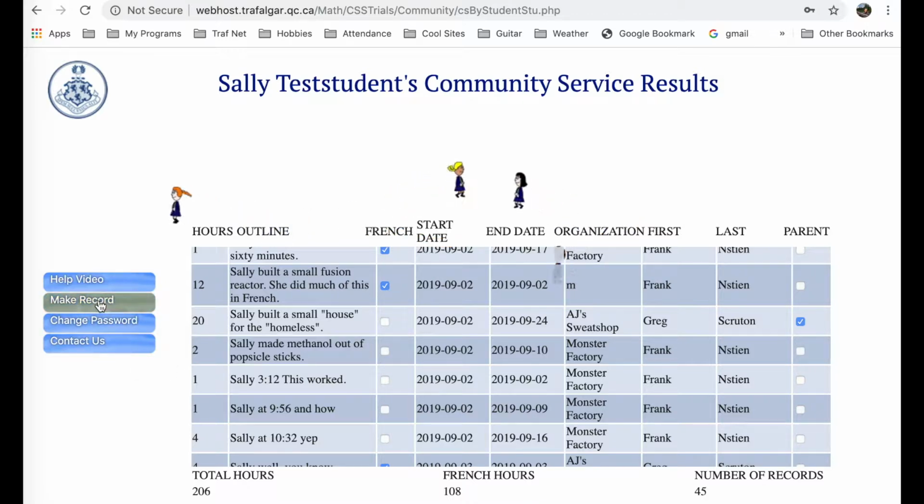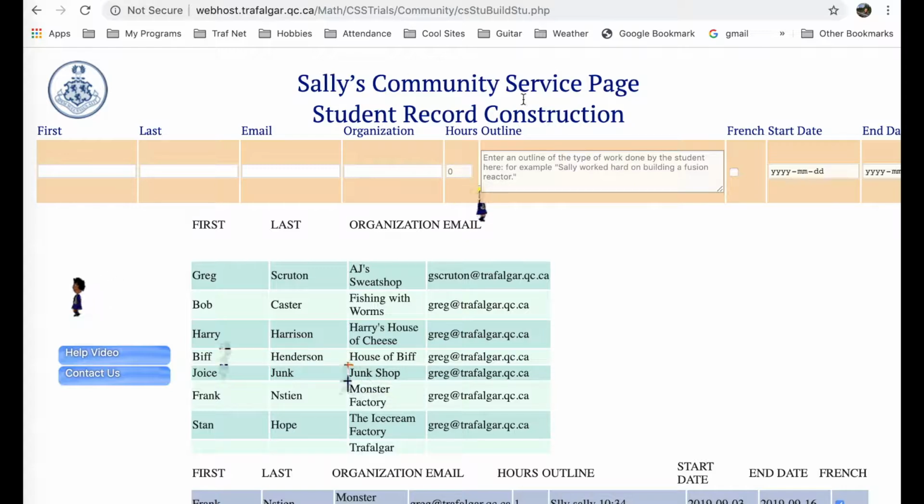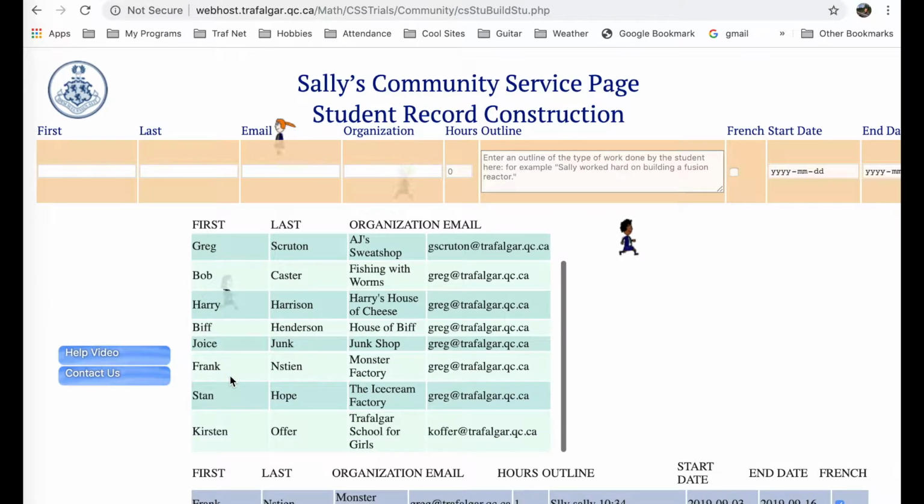Change password. We've already talked about. Make a record. You can make a record. Click on here. It brings you to your page, the community service page, student record construction. We're going to make a new record over here, and you can scroll through these as well. You would find the organization that you did work for. Check very carefully. It's alphabetical by the organization's name here, by the third column, the organization's name.